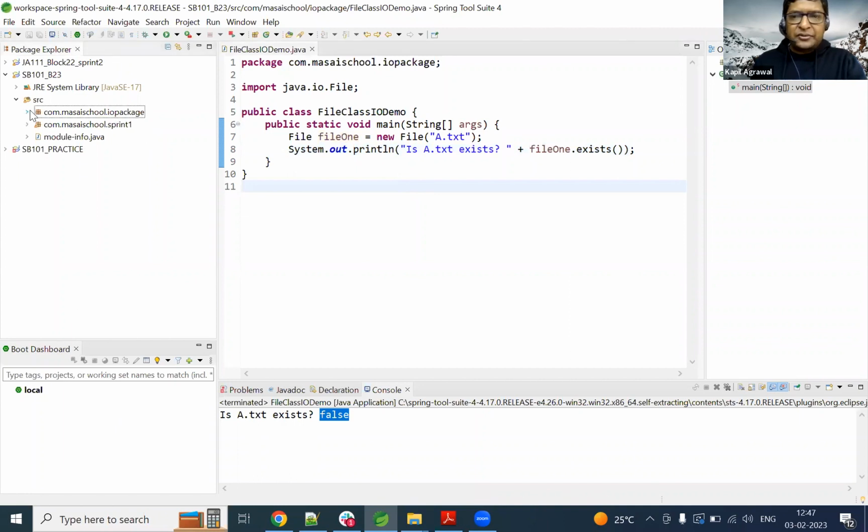Now, let's say that I wanted to create file a.txt. See everyone, now we are working in the STS. When we are working in the STS, if you want to apply the file operation, then definitely the file has to be placed in the root folder of the project. Mind my words again. Where is your file located? You will say, sir, if I'm talking about my FileClassIODemo, then the FileClassIODemo is already available in the com.masai.io package. But if you want to apply the file operation, please do not create your file inside the package. You are supposed to create your file always directly within the root folder of the project. So what exactly am I doing?